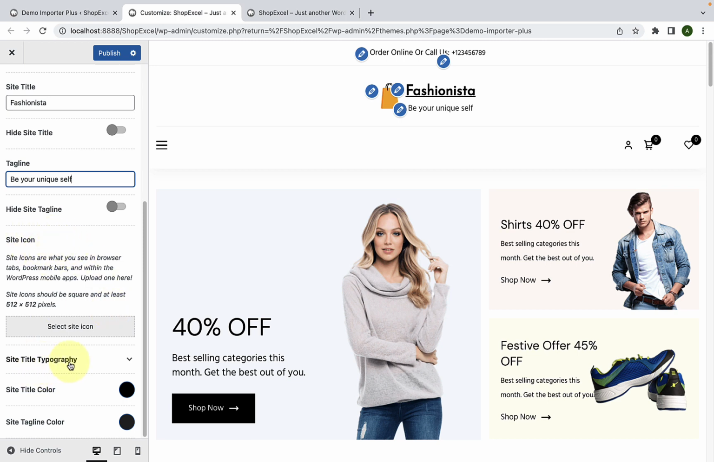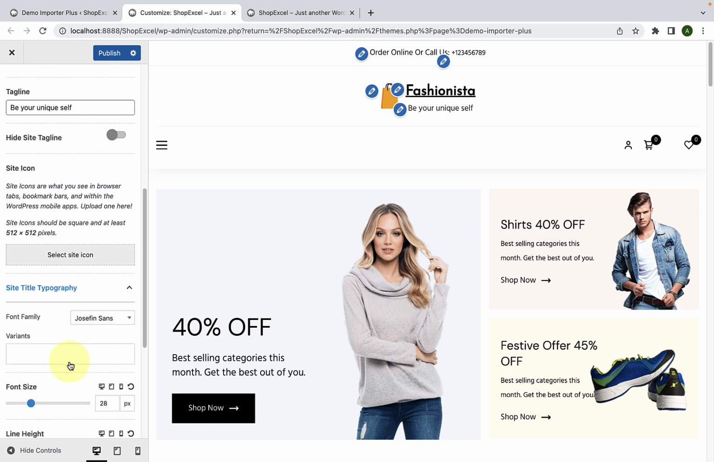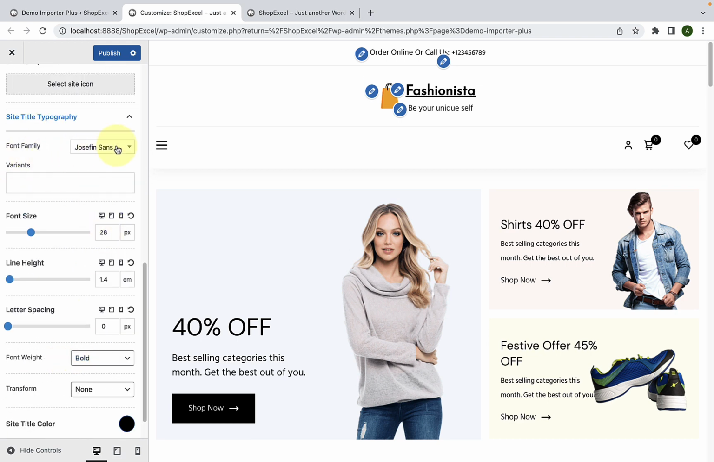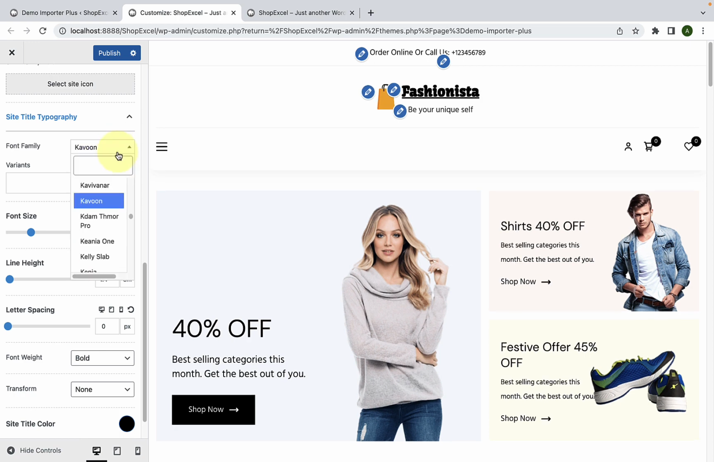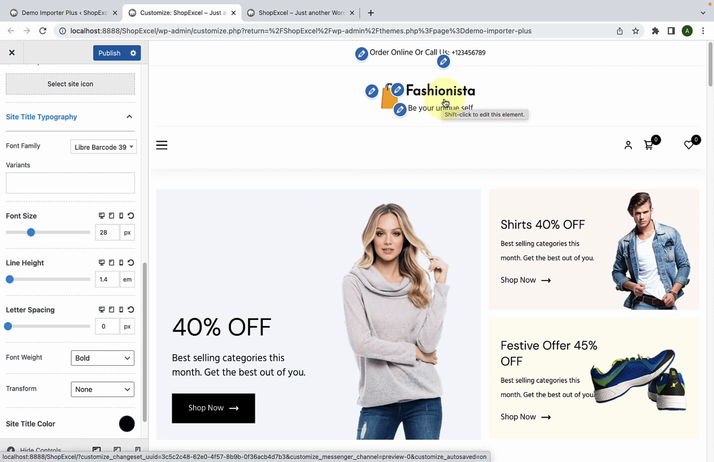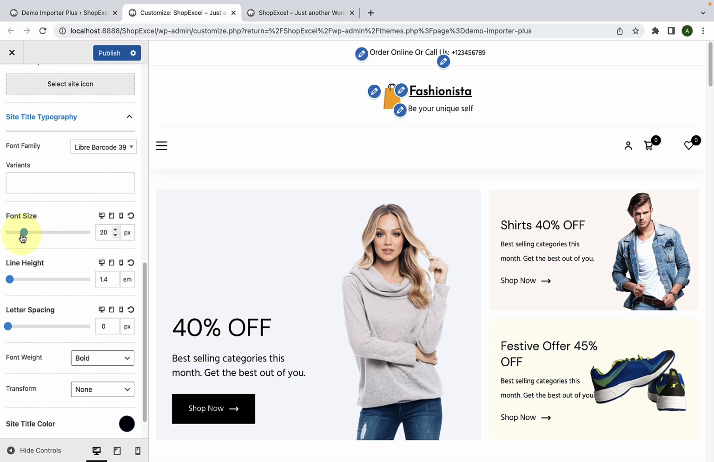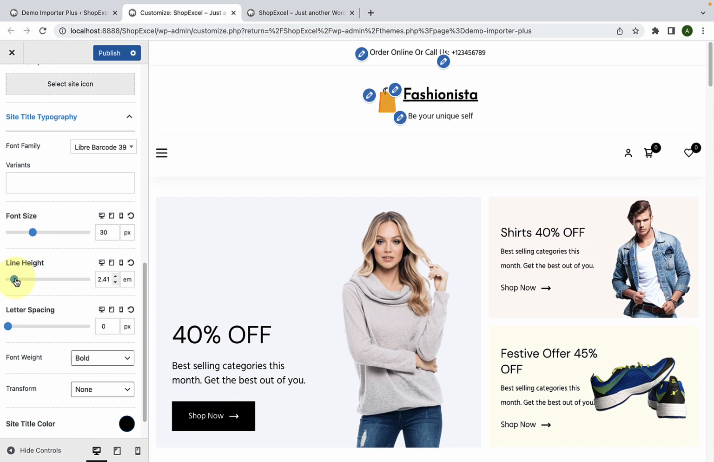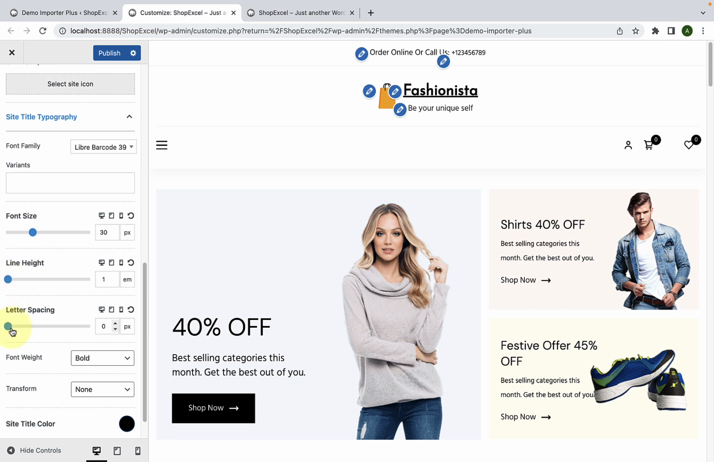First, you can change the site title typography. From under font family, if you click here, you can select any font family of your choice. You can select from 1400 and plus Google fonts, and whatever font family you select, the font style will be applied. Moreover, you can decrease or increase the font size, increase or decrease the line height, increase or decrease the letter spacing.